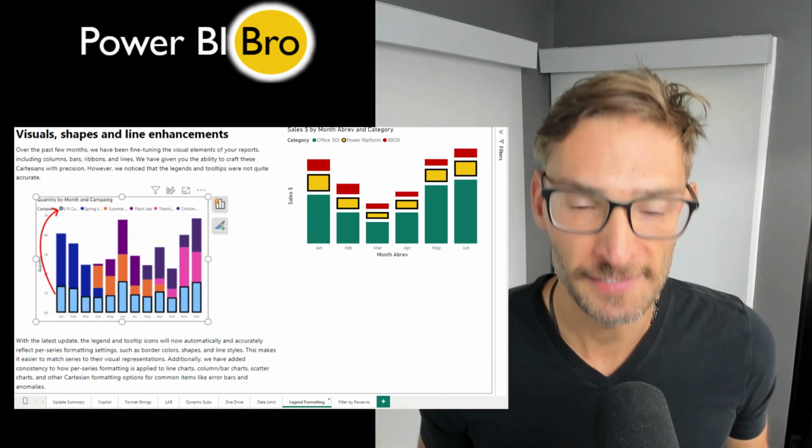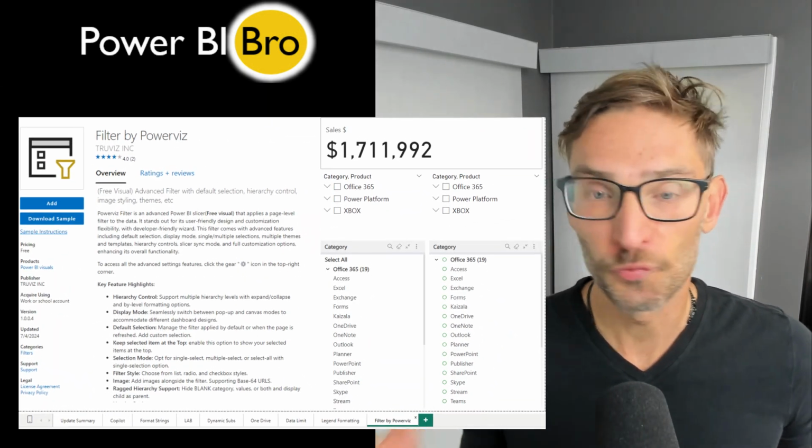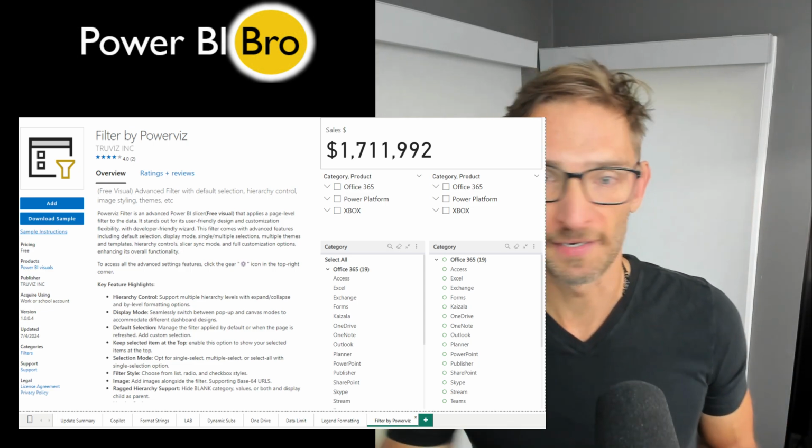There's line enhancements to the legends that are released. We're going to go through those. And finally, there's a really cool visual from PowerViz called a power filter. So again, we're going to equip you with this. We're going to dive into Power BI.